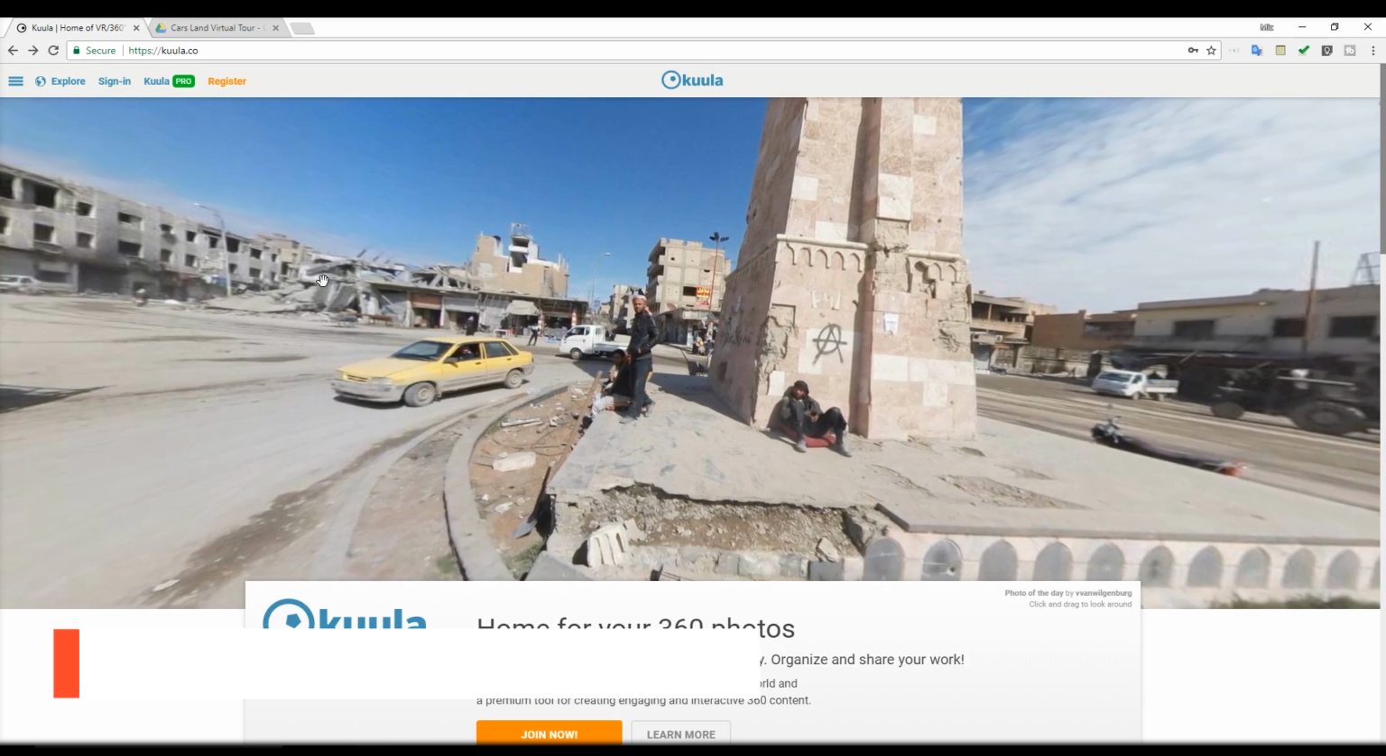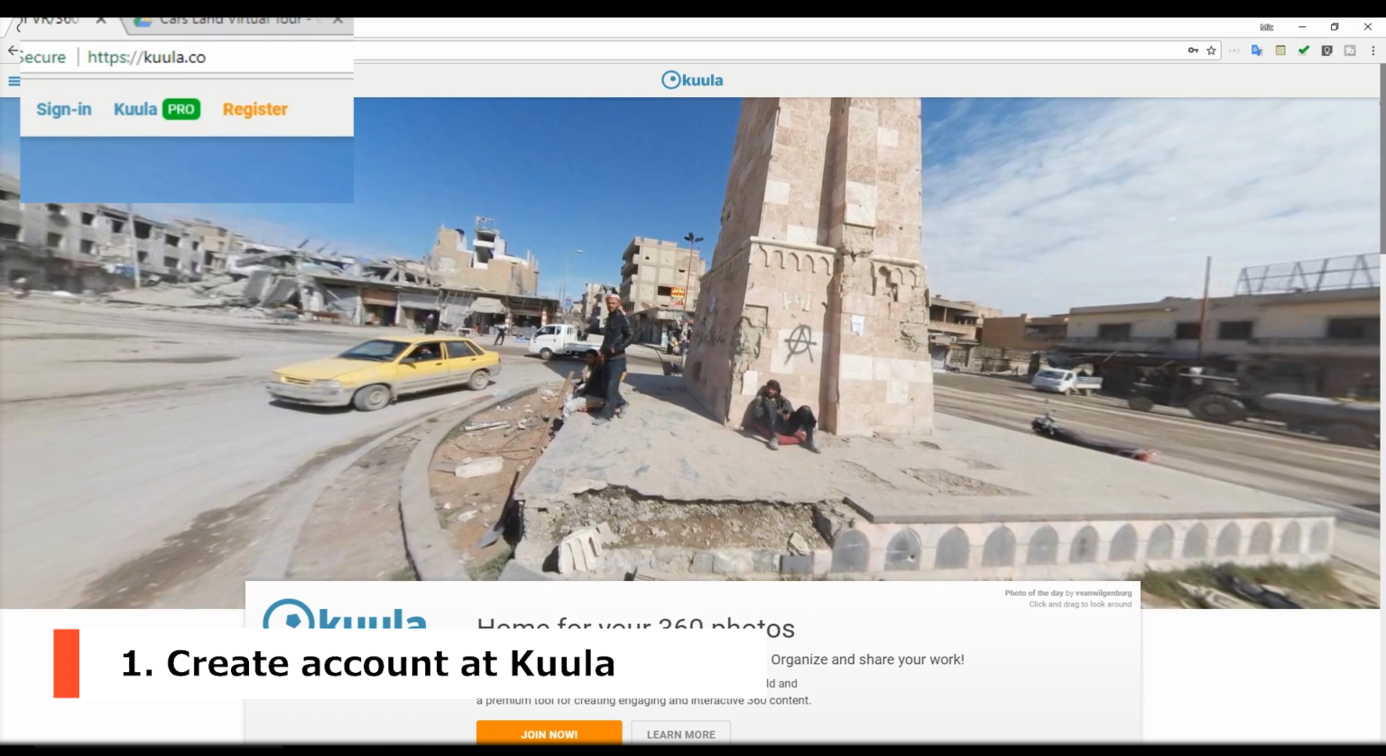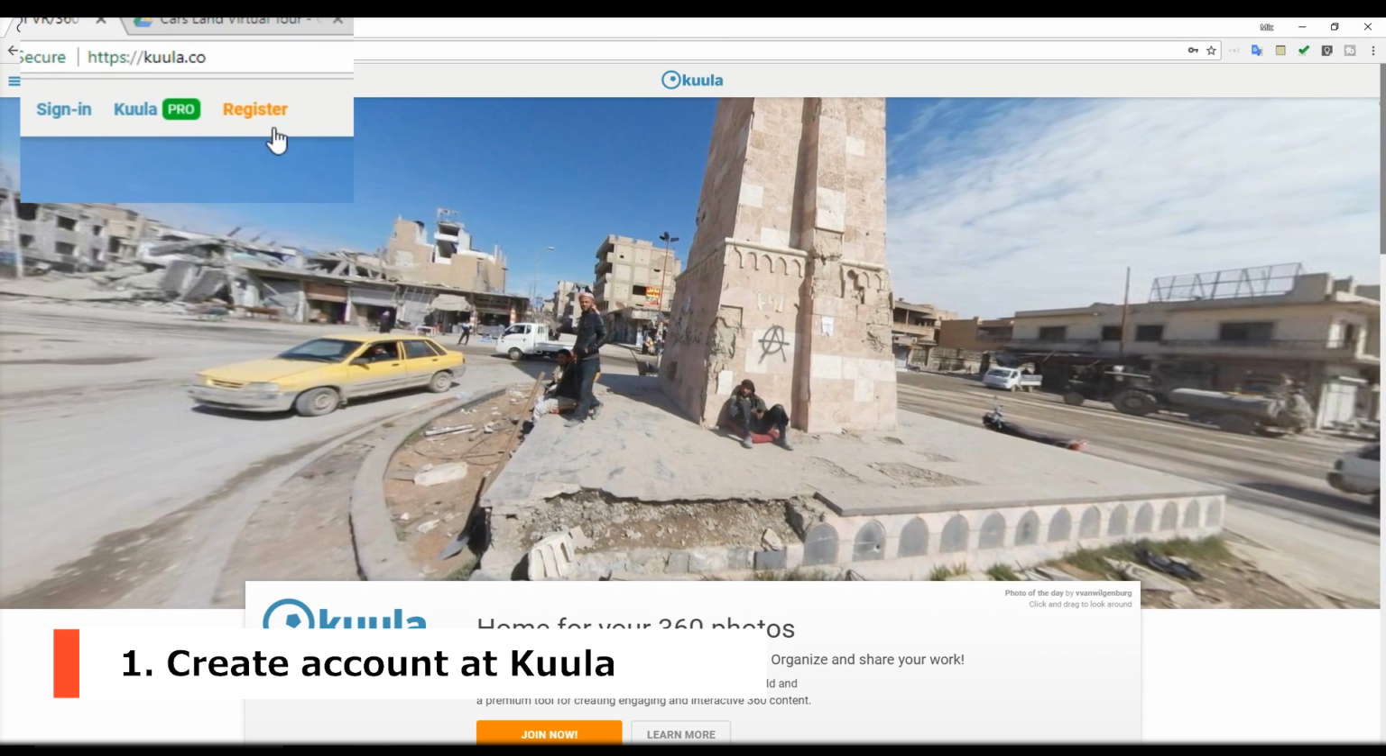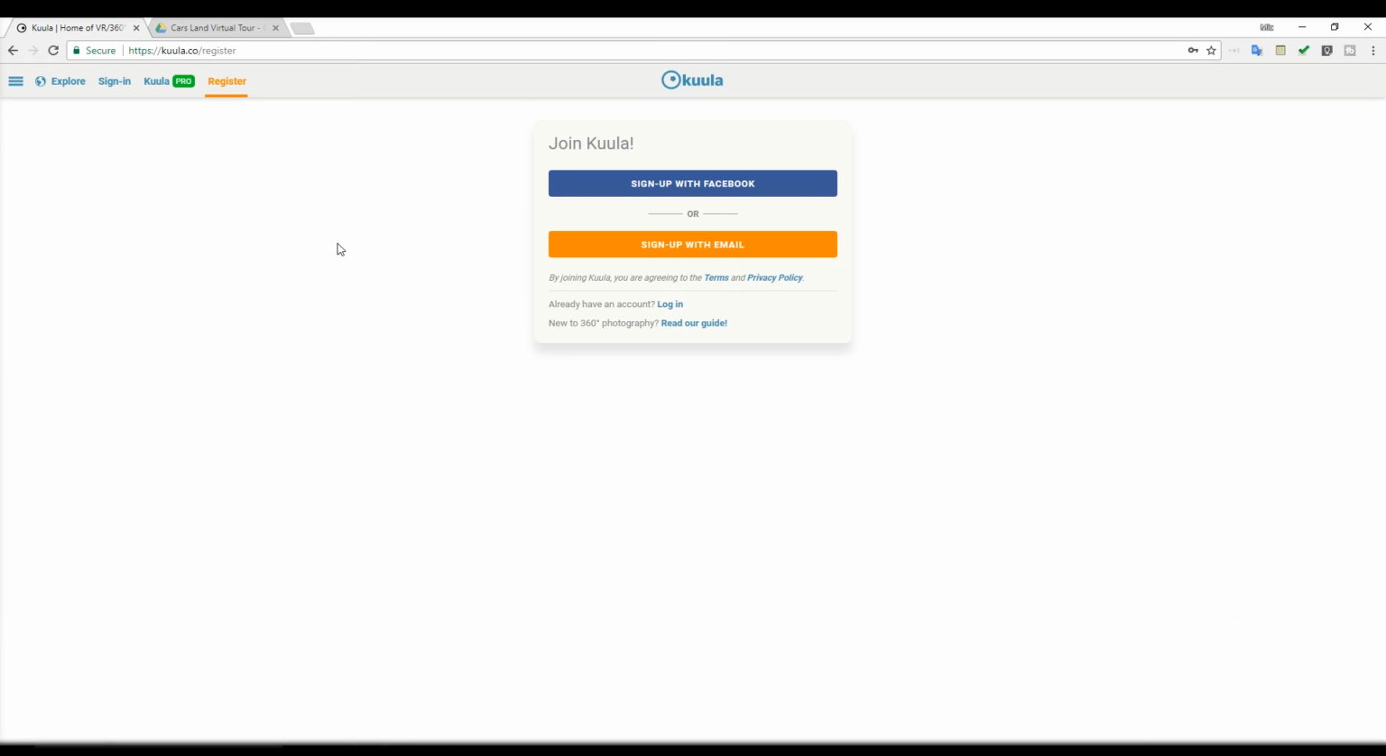So step one is to go to kuula.co and create an account if you don't already have one. Just click on Register, and you can create an account using your Facebook account or with your email. Now, if you need time to do this, just go ahead and pause the video or click on Save to Watch List so that you don't lose it.